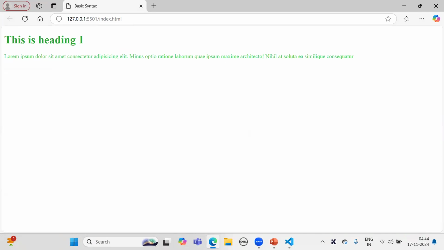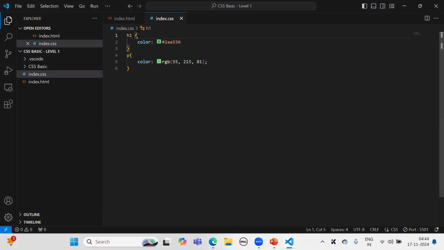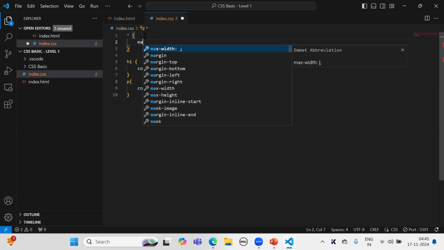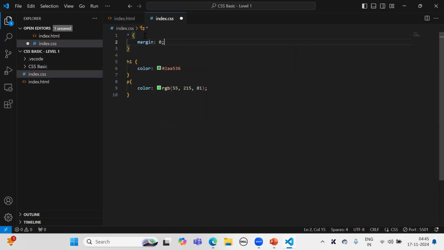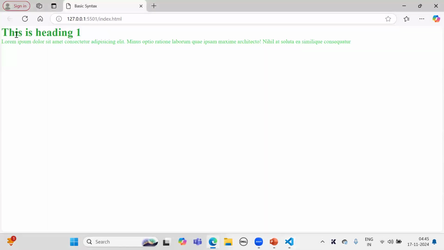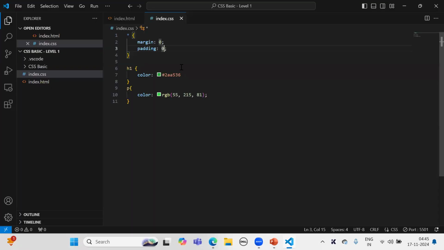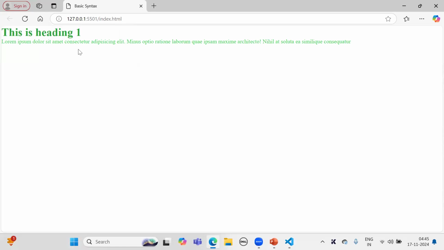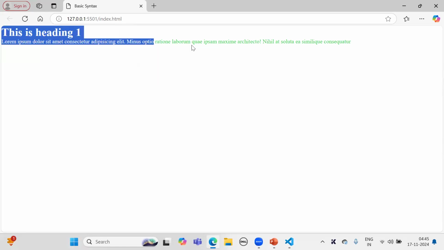To do that, we have to create the universal selector here. We can create the universal selector using star, and we can set margin 0, padding 0. Once we do this, we can see it comes directly, touching the beginning. It is not keeping any space here. This is a very important thing, because once you do this, any browser will behave in a similar way.